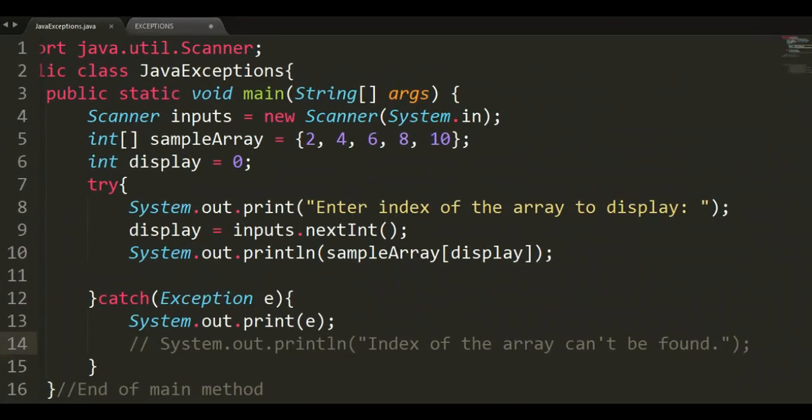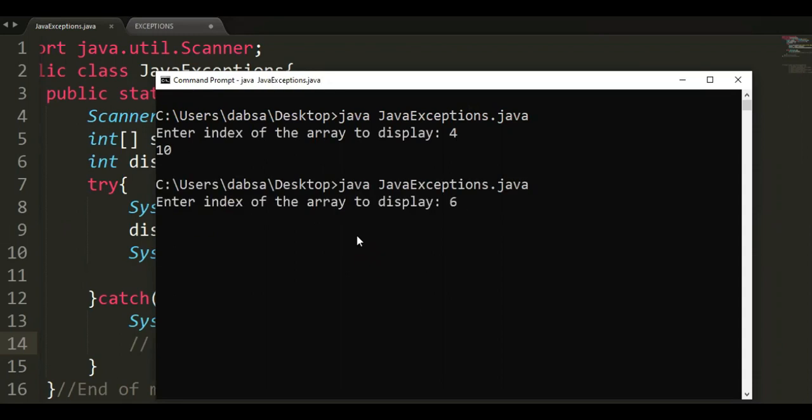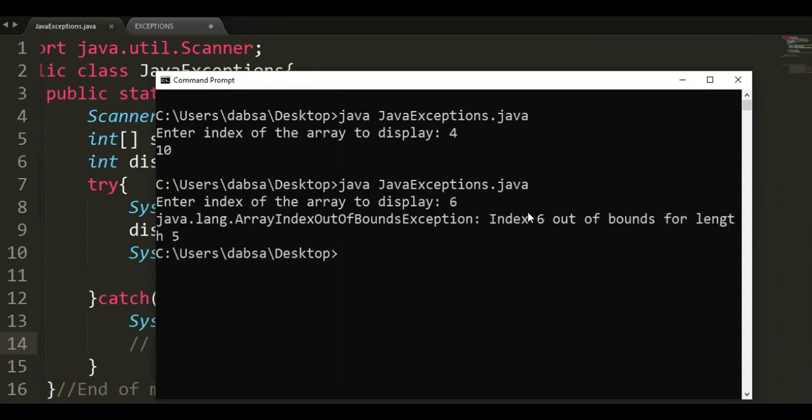An example of exception for array's index. Out of bounds means the index we're searching for does not exist.